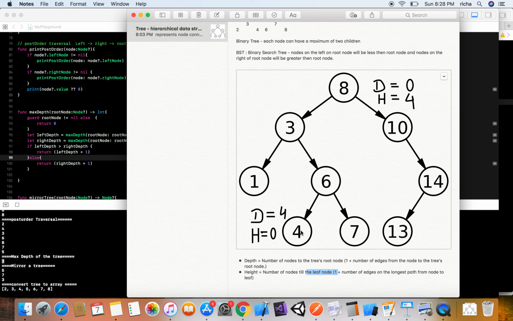So this itself is a leaf node, so that's why the height over here is 0. Whereas for the root node, the height is 4, because the number of nodes from here till the leaf node is 1 2 3 4. So that's why height is 4, and depth over here is 0, because the depth definition is totally opposite, like the number of nodes to the tree's root node, and this itself is the root node. That's why depth over here is 0.